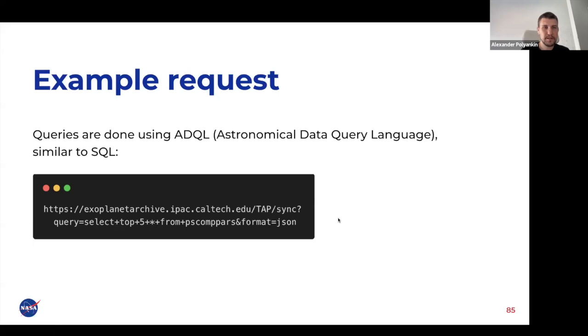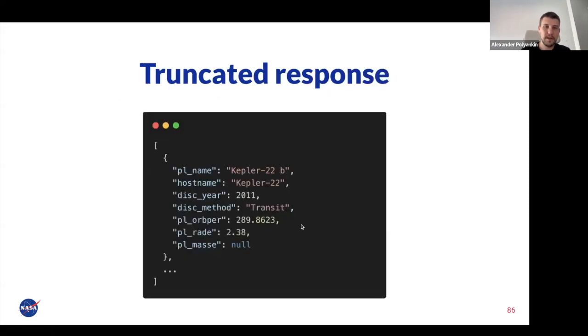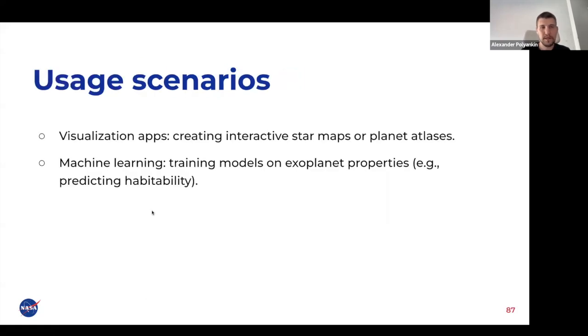That's how requests could look like. Here we use a language that is called ADQL, which is similar to SQL, right? So we select top 5 records from one dataset and return information as JSON. And that's how the response could look like. Again, heavily truncated, the real one has a lot of different fields. So that's something that you might want to explore. So how can that be used? Again, obviously for visualization, but also for machine learning cases. One thing to note is that this dataset is very data heavy, so there are a lot of records.